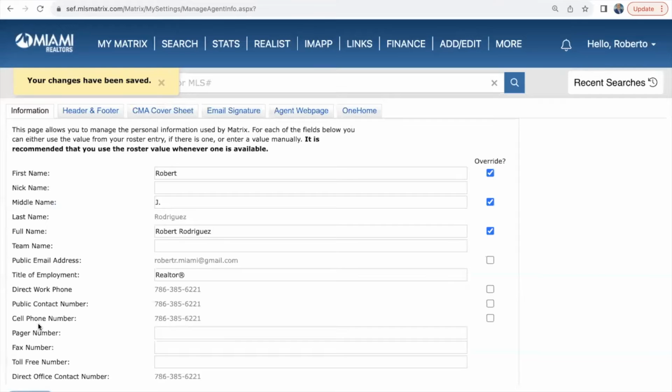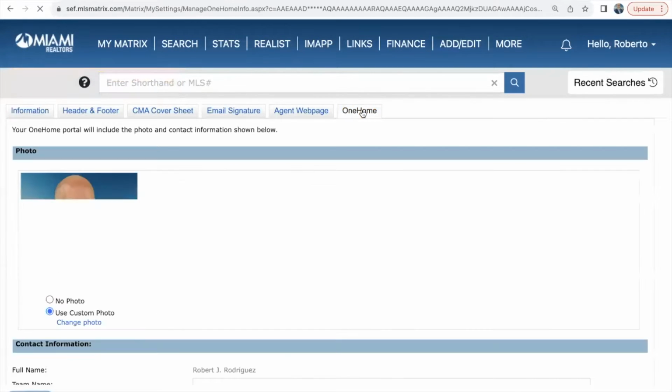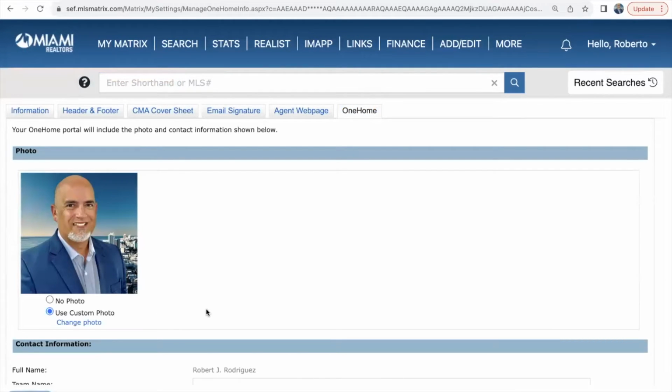Two more steps I like to cover in this section. Go to the upper right corner right here where it says One Home. You want to click on One Home and make sure that you upload your photo for your branding. Remember, each time we share listings with our customers, they will be able to see your photo and your information. So come here, click on Use Custom Photo, and upload your photo.